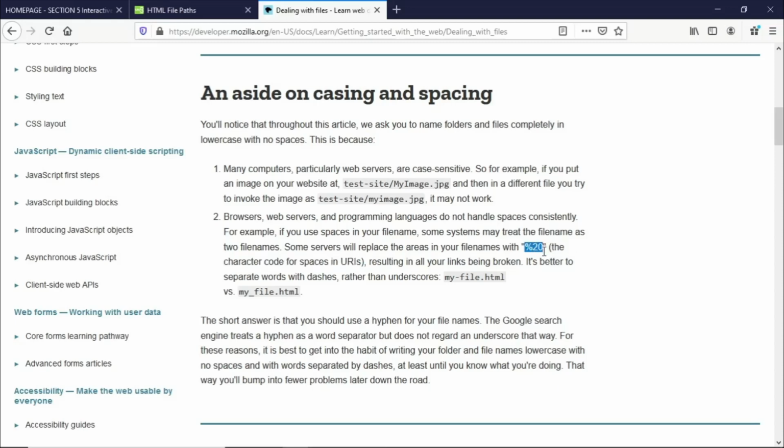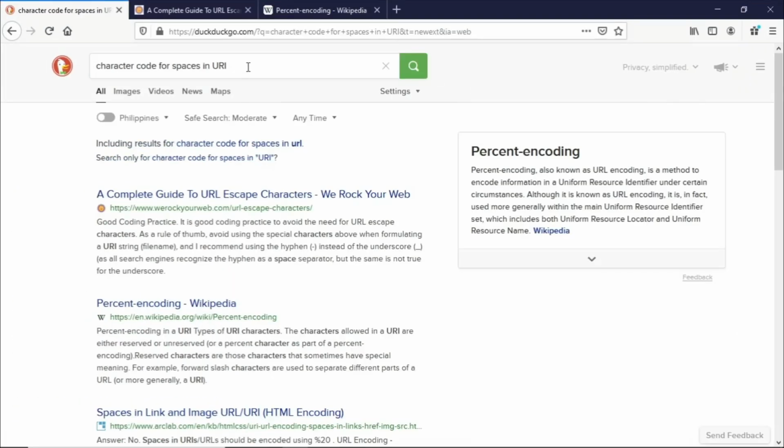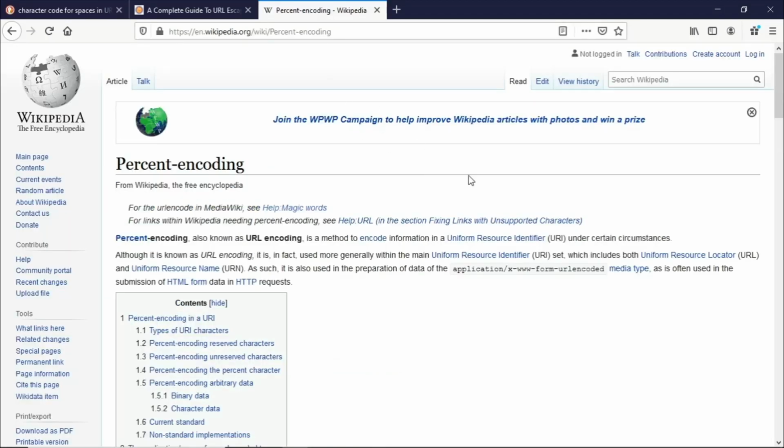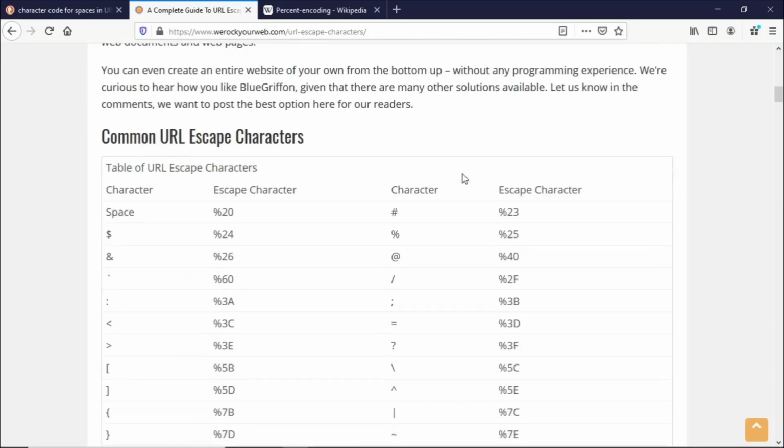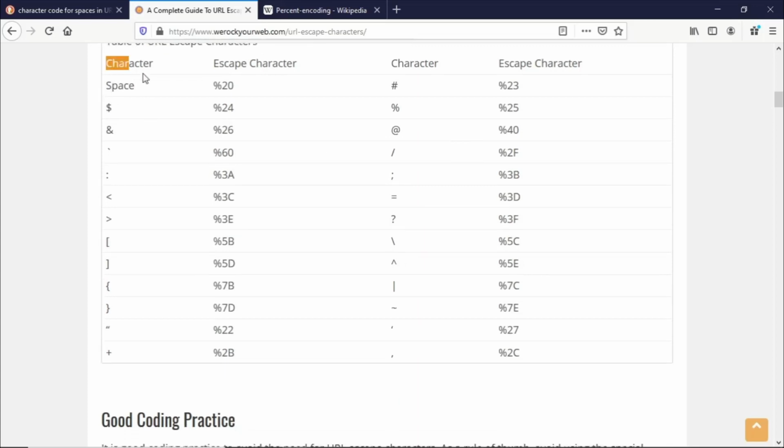I actually did a query about this, and when I queried using this set of words, I found a complete guide to URL escape characters and percent encoding, saying that percent encoding, also known as URL encoding, is a method to encode information in a uniform resource identifier under certain circumstances. So I'll be leaving a link to this, everyone, so that you can read more about some of the guides for URL escape characters.